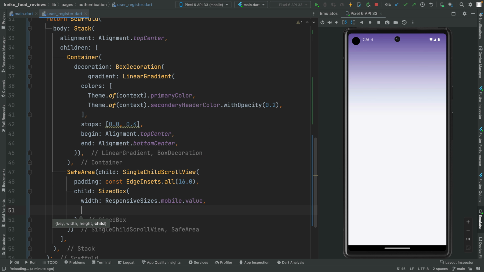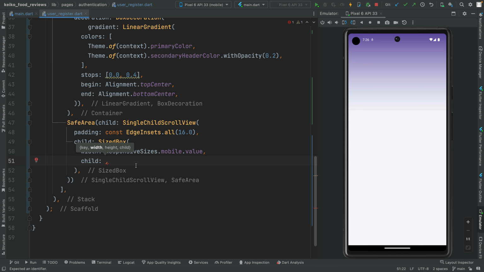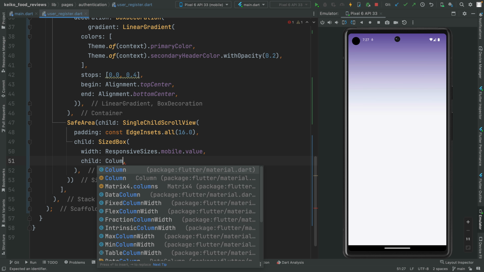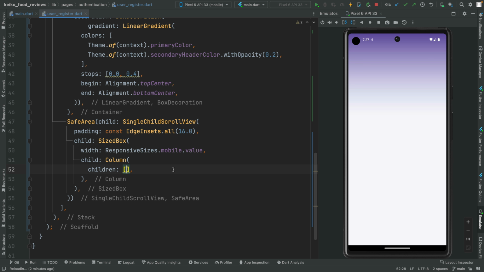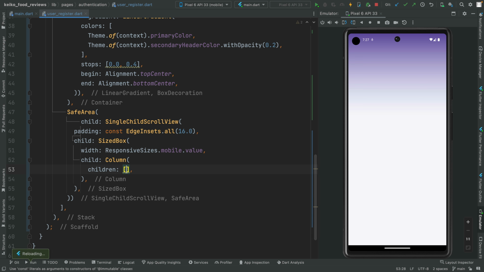So why are we doing this? We're doing this because, let me scroll up here. When we have the editing controllers here, we want the value not to be more than a certain value of 600 pixels, even for the web or tablets. Otherwise, your entry controller fields are going to be too wide. They're going to look not correct. The sized box is going to have a child of a column because we're going to put all these items in columns, right? The text controller, the image, and so on. I'm going to stop right here and let's go ahead and save this.